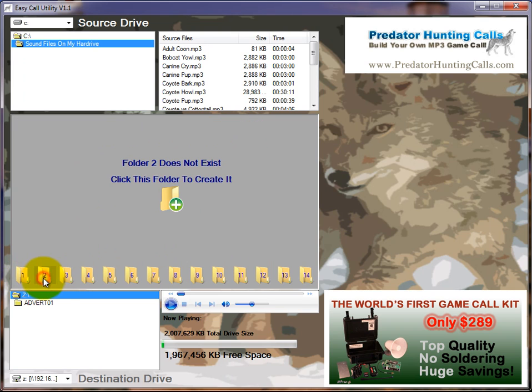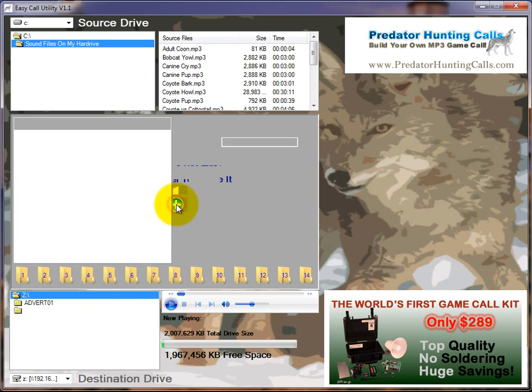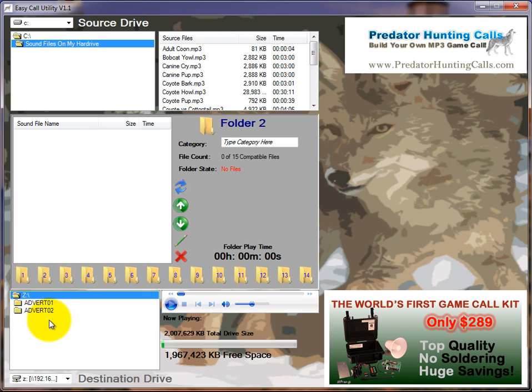Do we have a folder 2? Nope, I don't see it down here, and it's telling me up here I don't have this folder. So let's create it as well. Ready? Watch down here when I click up here. Here we go. That quick. The system is creating those folders and naming them compatible for this game call.